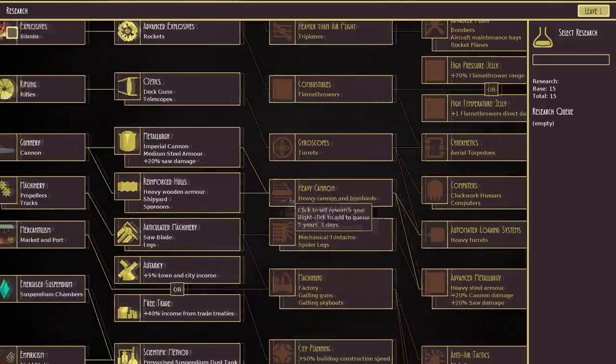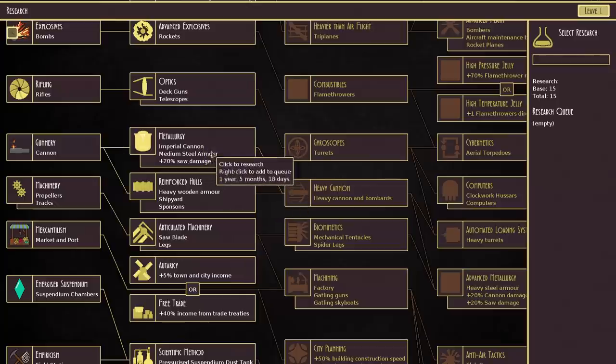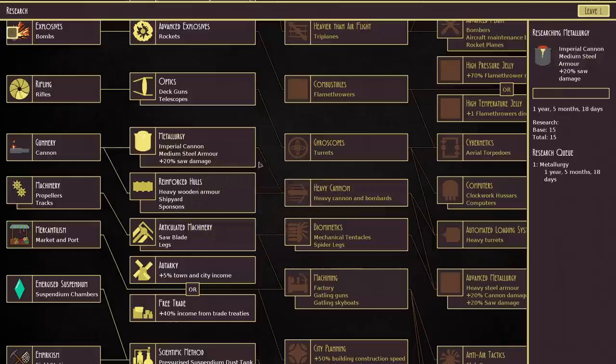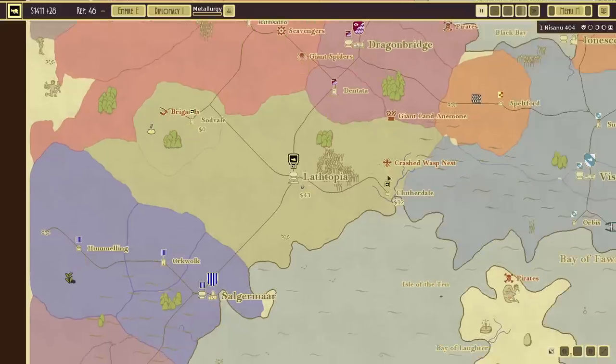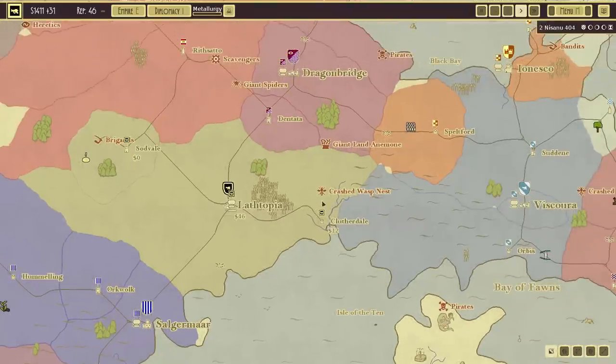So heavy cannon is here. So straight away, Imperial Cannon. Medium steel armor, extra sword damage. And this one is heavy wooden armor, shipyards. We can build shipyards elsewhere. Okay, let's go with the Imperial Cannon. Let's try and research that first of all. And I'll send you against the crashed wasp nest.